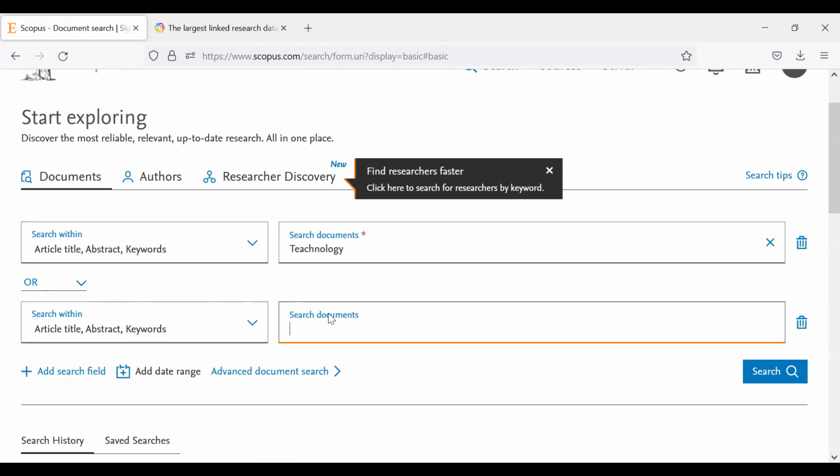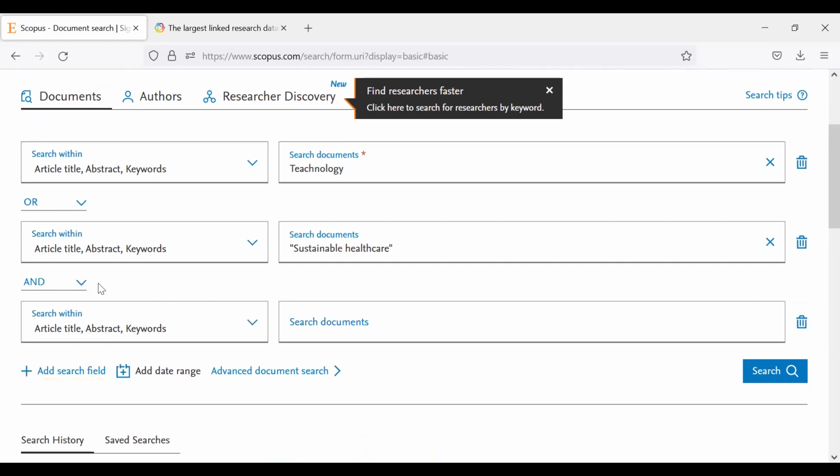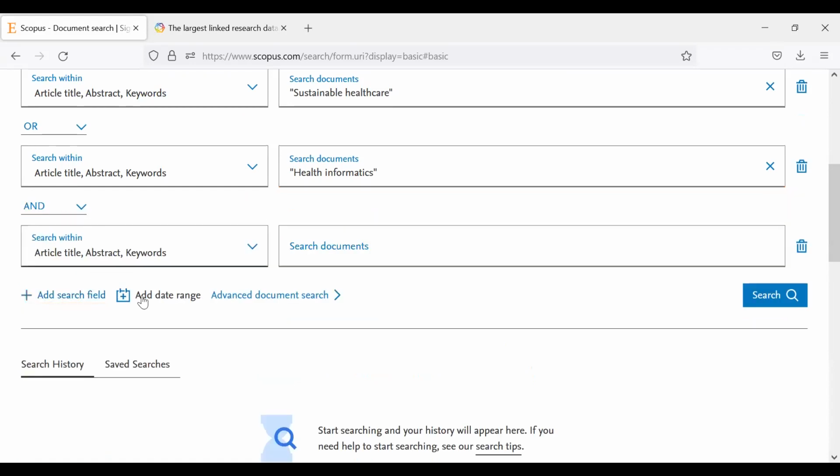So we can also do this. I'm going to put this in quotes, which means I want it as one phrase, "sustainable healthcare". It should be there in my document. Then here, I can add another field, put "all" there, and put "health informatics". I can decide that I want health informatics to be one phrase, exactly as it is, not an "and".